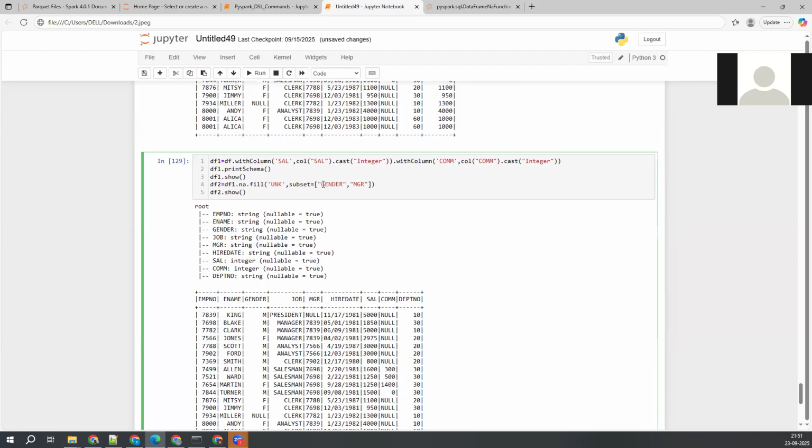Yes. Now, what I wanted to do is, I have one more requirement, guys. In a single command, if the salary field is null, I wanted to replace it with 0. If the commission is null, I wanted to replace it with 0. If the gender is null, I wanted to replace it with unknown. That's my requirement. In a single command, I have to do that.